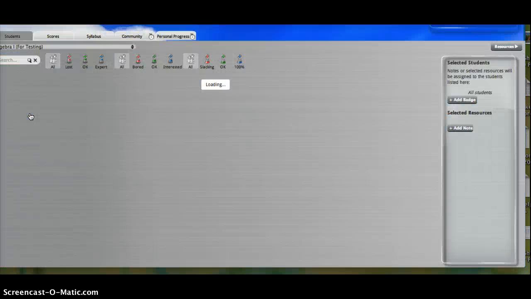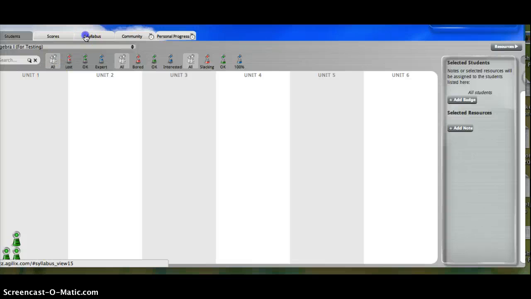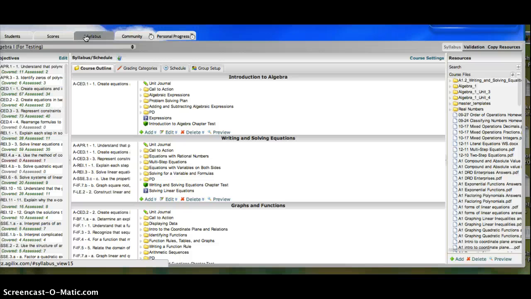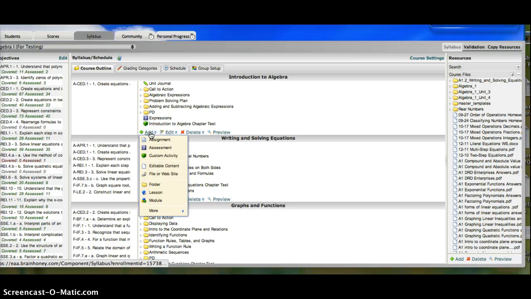Once you've logged in, click on the Syllabus tab. To add a new unit to the course you already have in Buzz, all you do is click the Add button. I'm going to add my unit right here at the beginning of the course. I'll show you how to move it later. So click Add, then click Module.